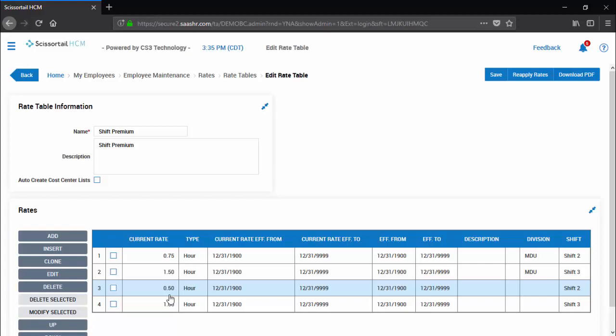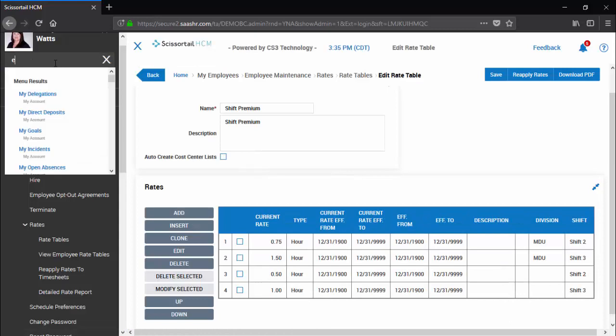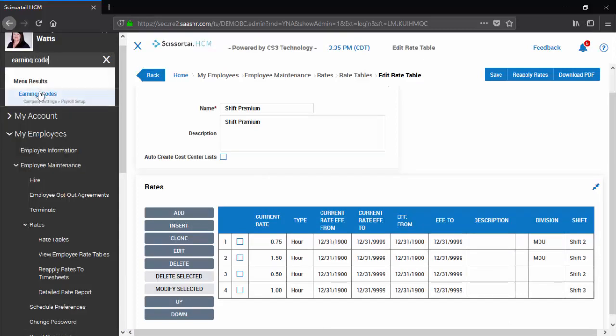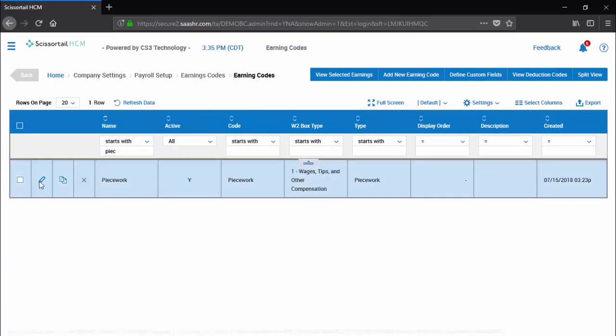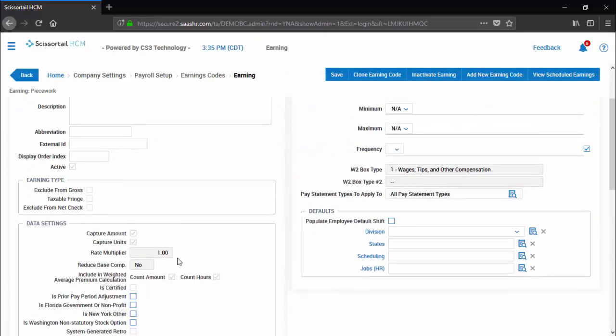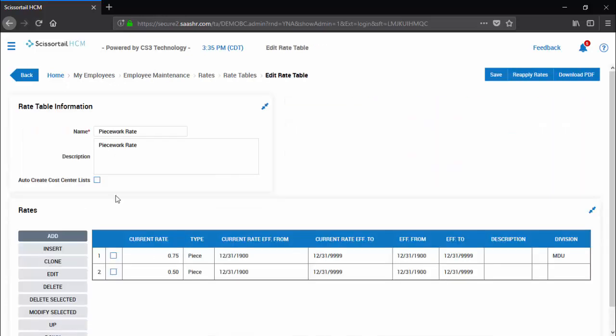Next, let's look at an example of piecework. For things like piecework, I can actually tie those to a specific earning code. So let's pull up my earning code for piece rate. And down here toward the bottom, I've got it specifically tied to a rate table. So I can tie an earning to a specific rate table. And here on this rate table, I can see, once again, I've got a departmental. They get more if they work in this department, but 50 cents per piece.